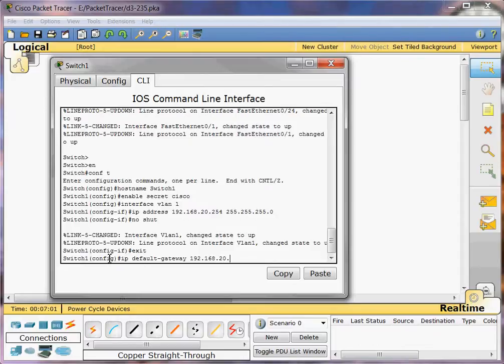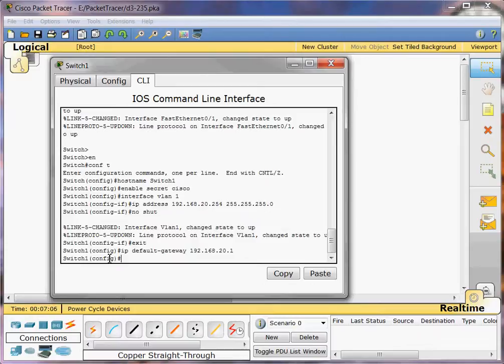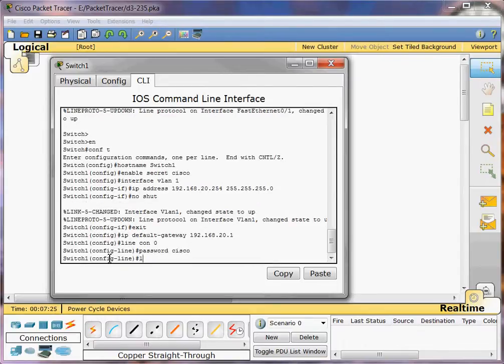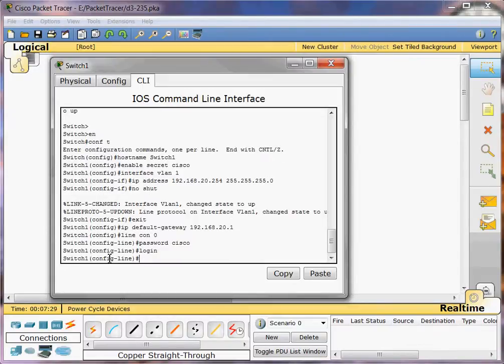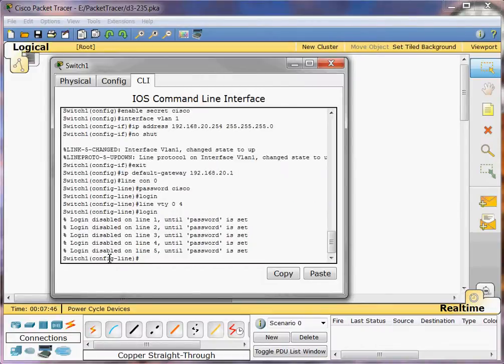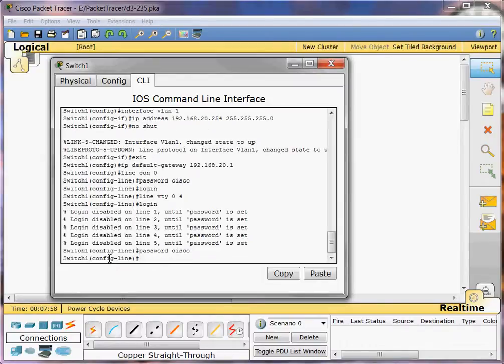And then we're going to configure the console and VTY lines. So we're going to type in line console 0, and we're going to set a password of Cisco, and we want that to be logged in. And then I'm going to go to line vty 0 4. Okay, we'll set the password first. Okay, now I can type login. Okay, I can exit out of that.